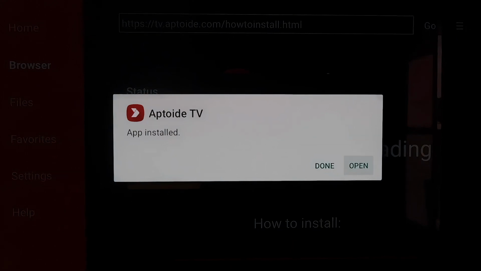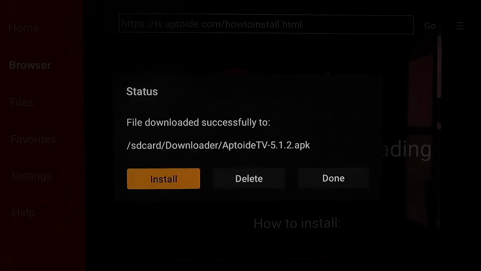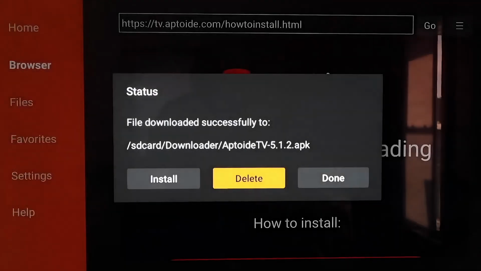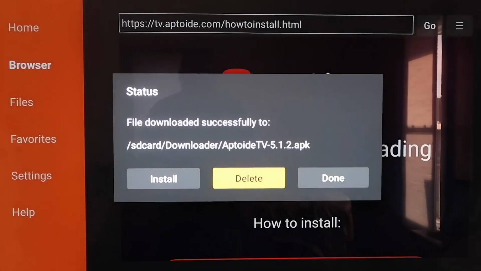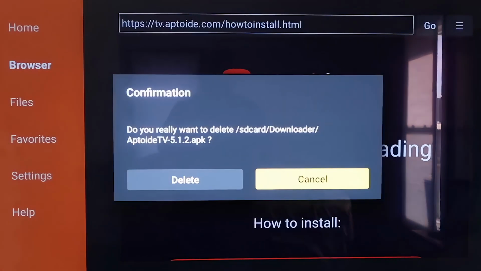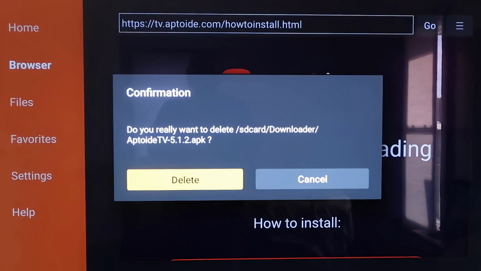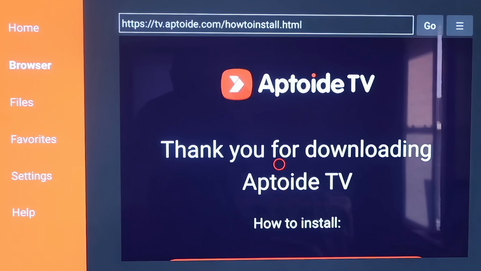Okay, so once the app is downloaded here, you don't want to click on open yet. You're going to want to click on done. And then you're going to want to delete that APK again for the same reasons as last time. You don't want it taking up any more room on your Chromecast. So go ahead and delete it. Okay, and then here it just wants a confirmation, and we'll just click delete again. Okay, so from here, now we have Aptoid TV on our Chromecast.